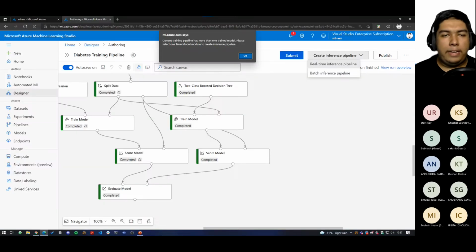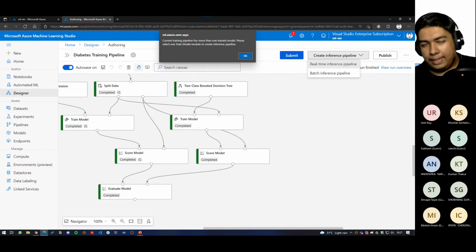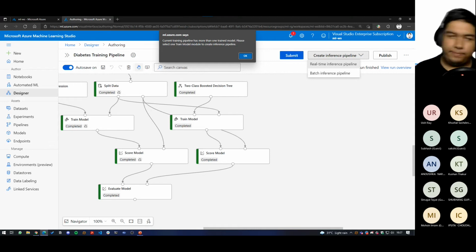So for that, when we created this pipeline, we ran it. Once it has succeeded running at least once, another option shall come. That is to create an inference pipeline. Inside that also, it will show you real-time inference or batch inference. Let me break that down.